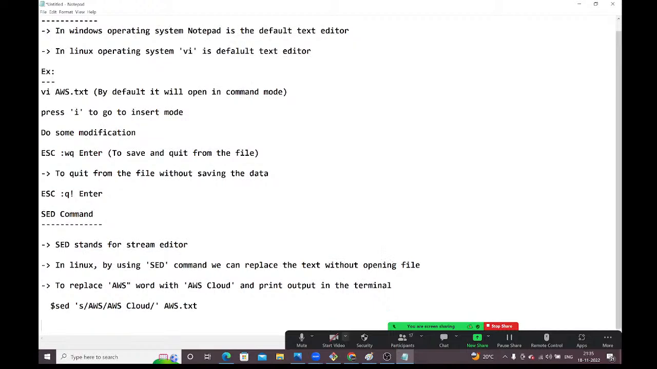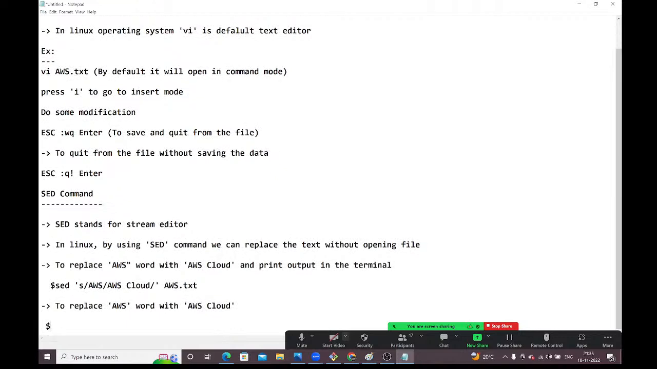Right, I want to replace, but I don't want to print the output in the terminal. To replace the AWS word with AWS Cloud, that's it. Just I want to replace, but I don't want to print on the terminal. So here sed -i, right here, AWS Cloud.